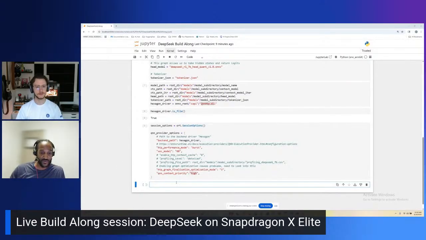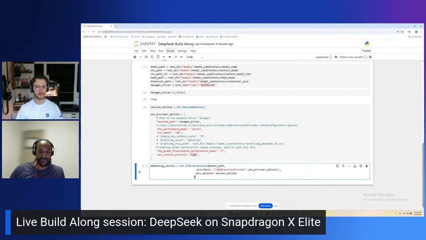Okay, so we're going to get into the meat of things a little bit. The first session we need to set up is, of course, our embedding session. As you know, when we tokenize a string, like "hey, tell me how to cook a recipe," that string is tokenized into token IDs. From there, we pass it through our embedding layer.